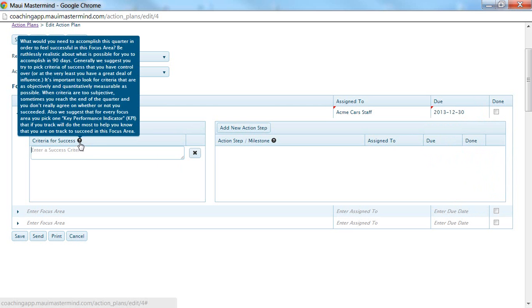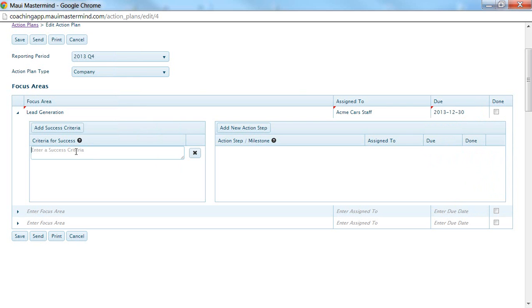If you remember a criteria of success, you can go to the rollover here. What would you need to accomplish this quarter in this area to feel you were successful here? And maybe you say things like, I would need to have a baseline lead generation scorecard created and consistently used. All right. And I can hit enter and do another one. I'm going to pause this recording for a moment and enter a couple of other criteria of success here.